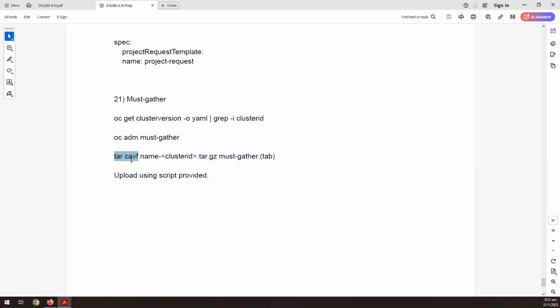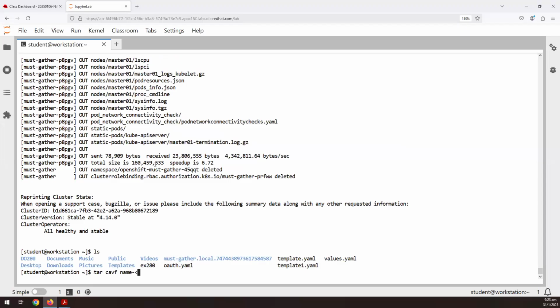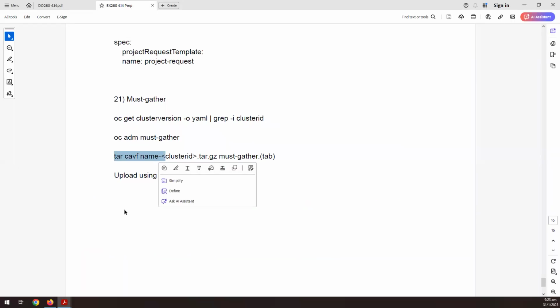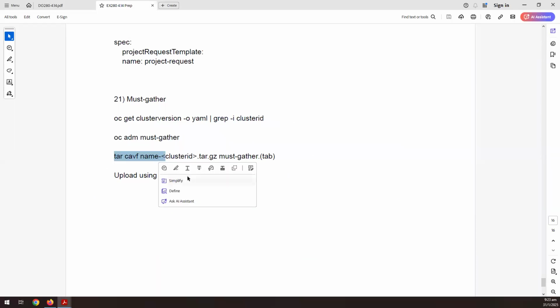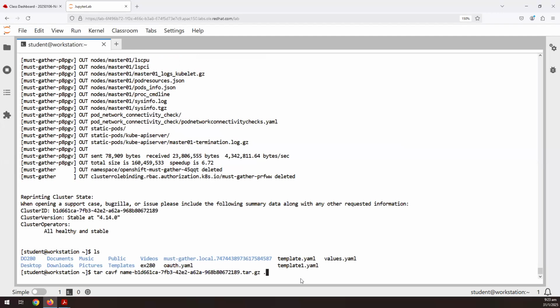So tar -cvf name-hyphen-cluster ID. This is your cluster ID. You can see the cluster ID here. And here you will give tar.gz, and then the folder name, must-gather. See what I'm doing? I am compressing this must-gather folder.